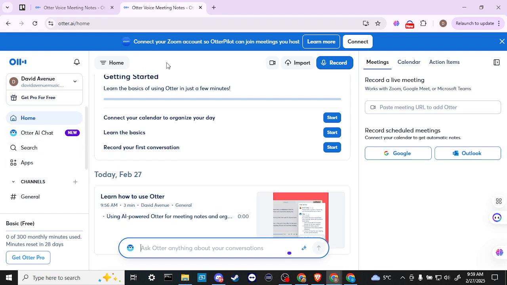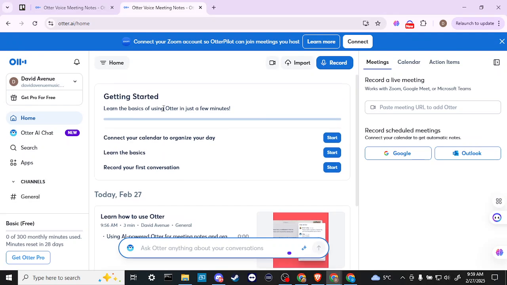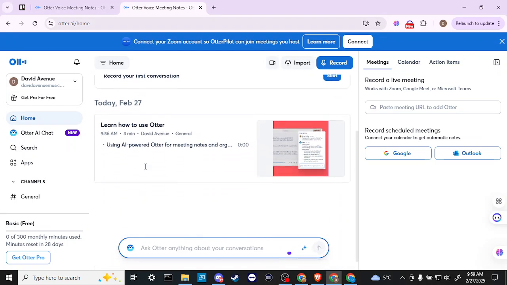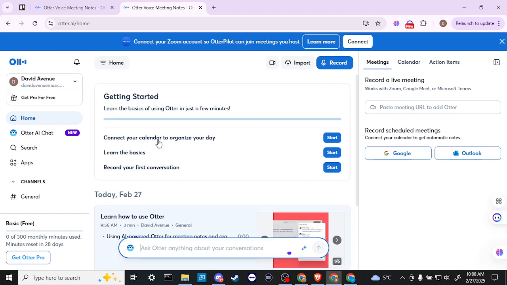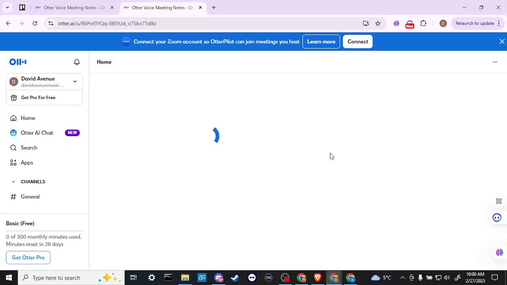And we'll just take a look here at the main page. So we can record schedule meetings. So you can see here that we can connect our calendar in order to get automatic notes. So that's really quite nice. And let's see here. We've also got some getting started options. So we can connect our calendar, we can learn the basics, we can record our first conversation. So all of these things will be helpful to starting off and making sure that we're using our Otter to its full potential. Let's go ahead and just click on learn the basics.